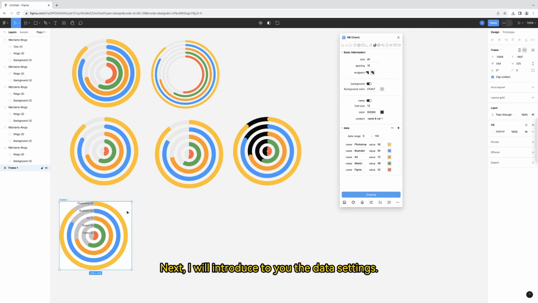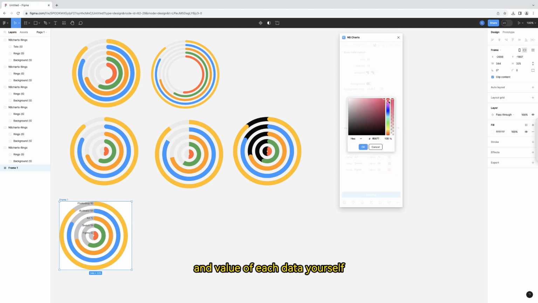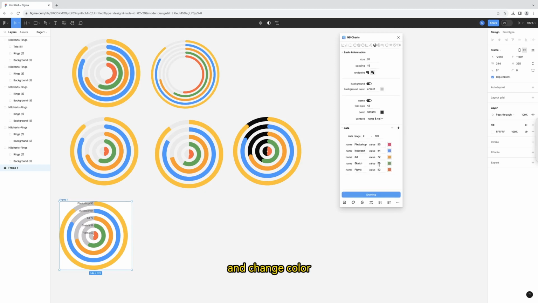Next, I will introduce the data settings. This data range is the range of one circle of the bar. It is obvious that there are currently 5 data values here. You can fill in the name and value of each data yourself and change the color. The current maximum range is 100.